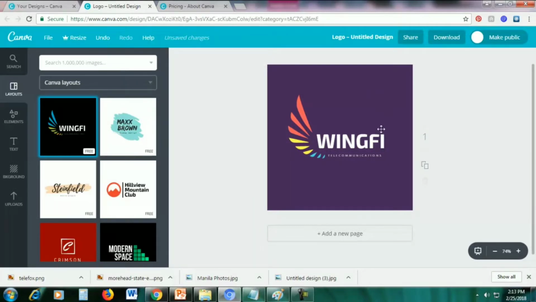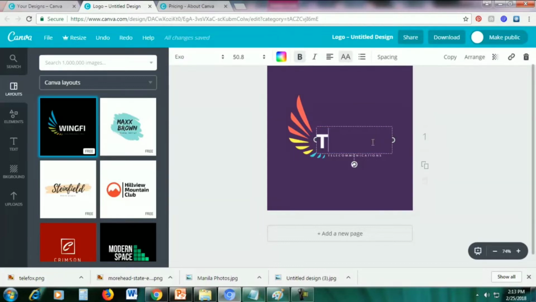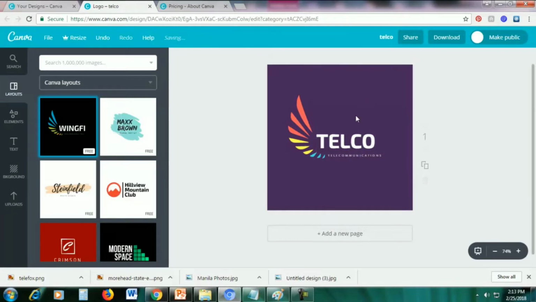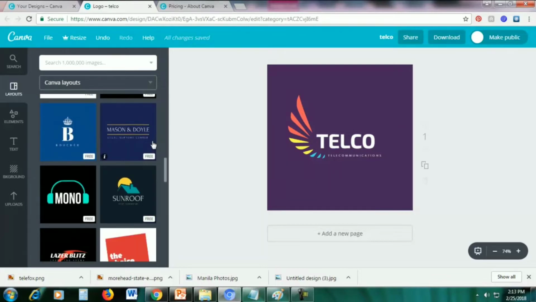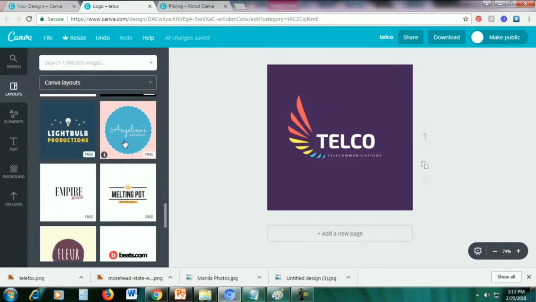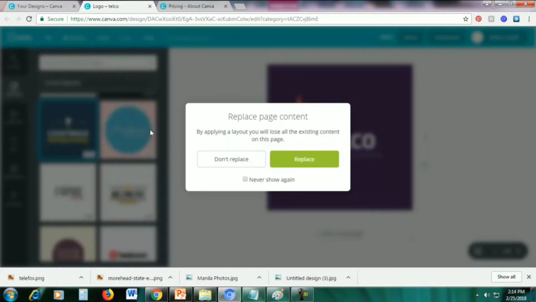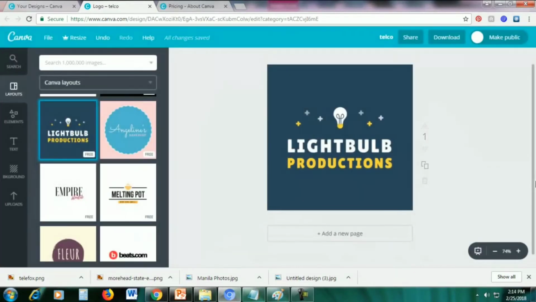We can also change the text. Just click the text and change it. All right, so let's look for another example here. Let's scroll down and use another logo. For example, this one. Let's choose this one and then click replace.